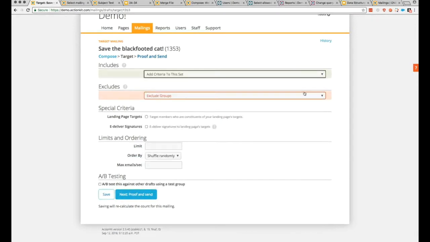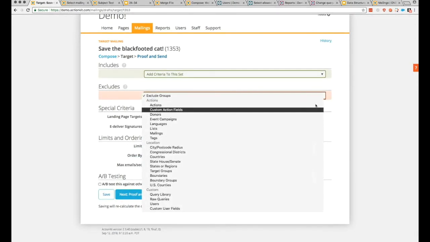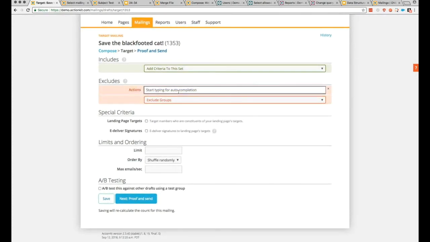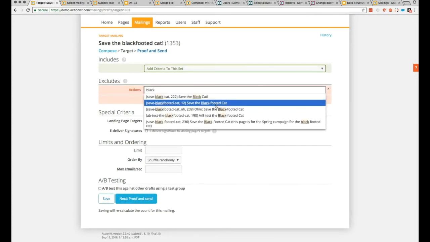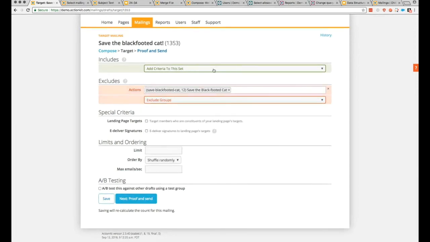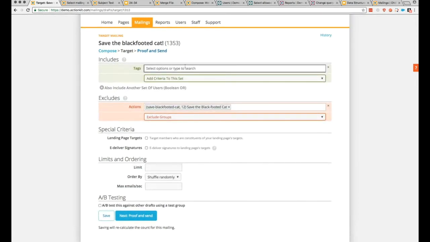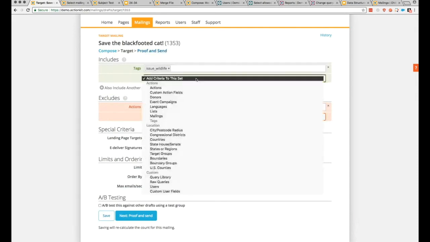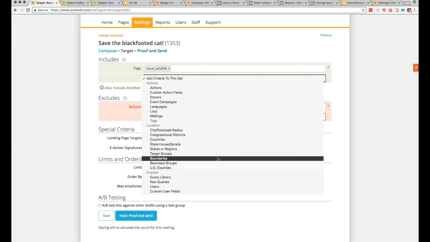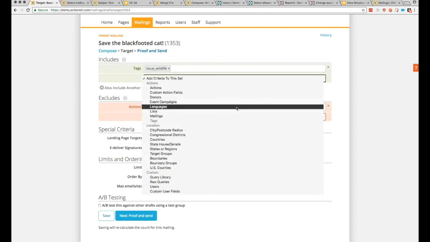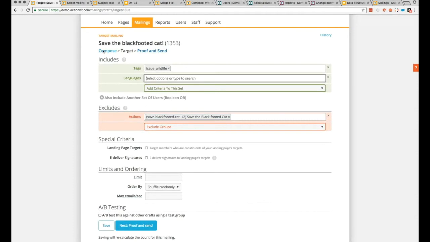Beyond that, you can select from the point and click options. So if we're sending this petition out, we might say, let's exclude everyone who already took action on the black-footed cat. And maybe I want to send this to people who I know have an issue interest in wildlife. So tags are an option for that. I can also then limit by geography. I can look at other information. For you guys, one that probably is often relevant is the language. So you're going to want to select the language here and specify the language that matches your wrapper.